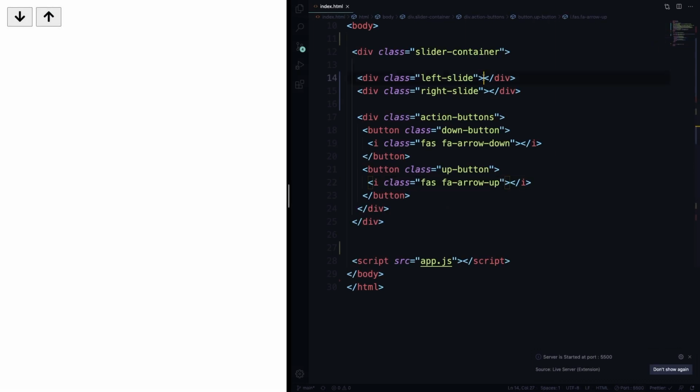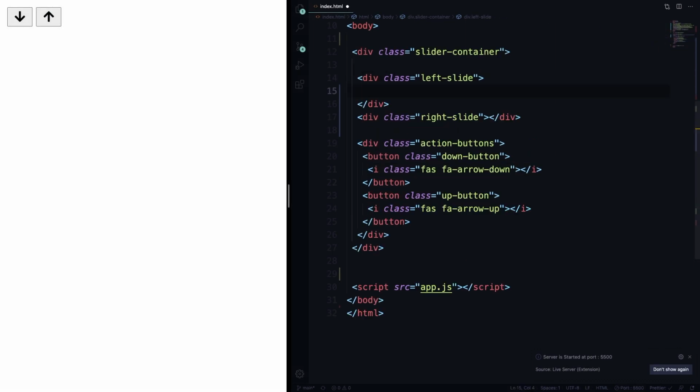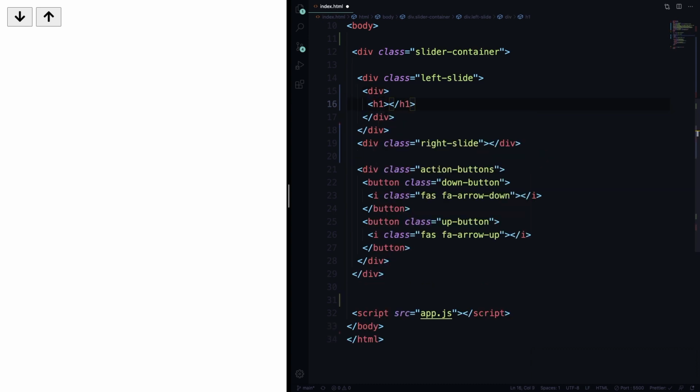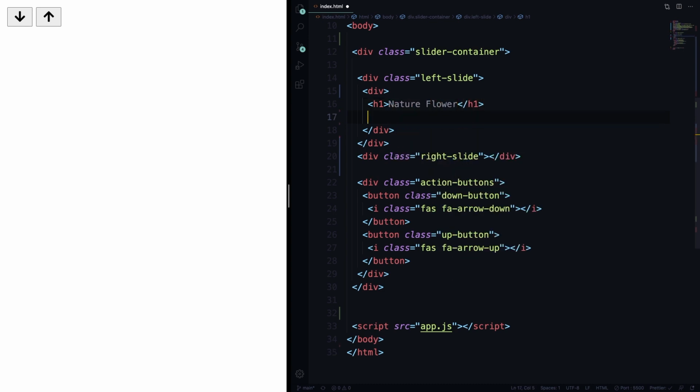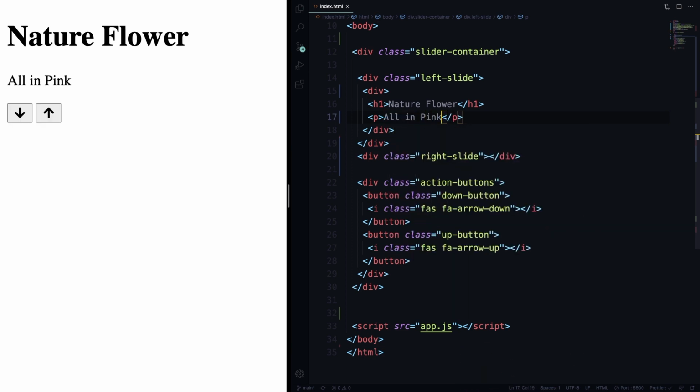And now we're going to populate the left slide. Okay. For this one, we're going to have a couple of divs. And each one of them is going to have a H1. This one, nature, flower. And also a paragraph, okay, all in pink. As you can see, we have the text here.